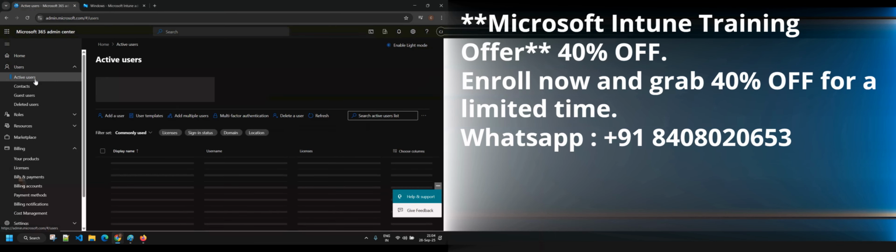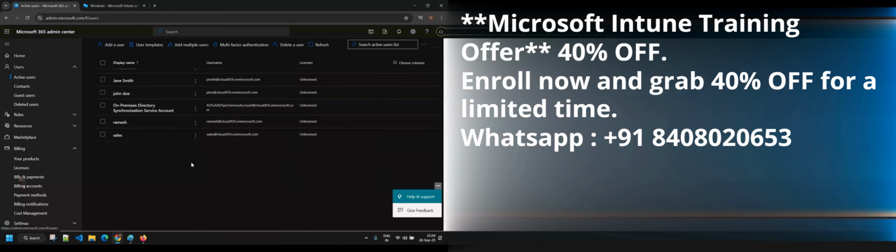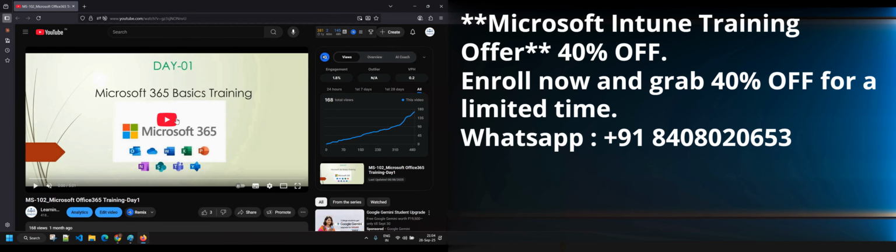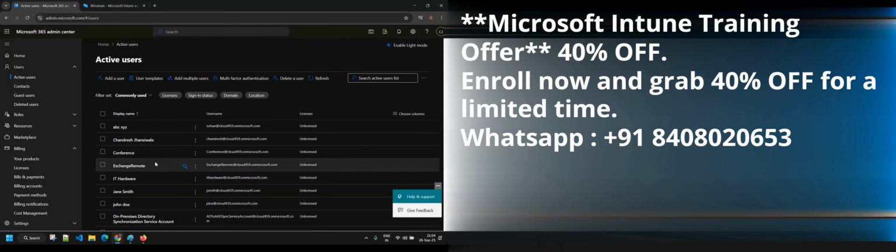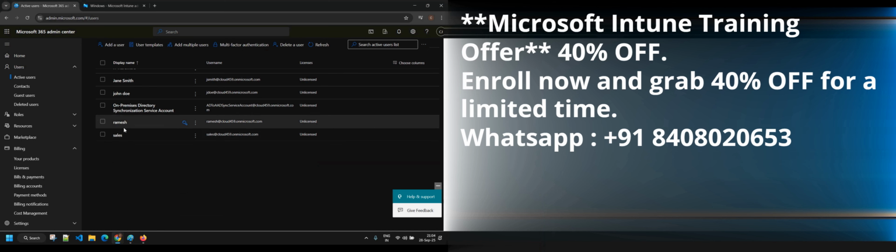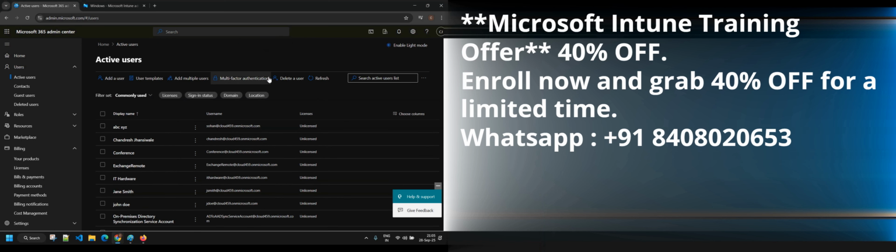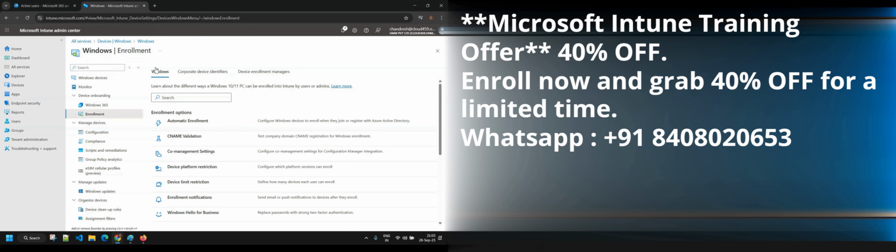So here this is my admin center, where in the previous video, if you check my Office 365 playlist, we have configured the Azure AD part. Also we have covered, okay, so for this we have created those users. These are the on-premise users, the Jane Smith and John Doe. We have created these in our domain controller, and then we have linked it to Azure AD Connect. So this is the automatic enrollment where we have registered the user with Azure Active Directory.